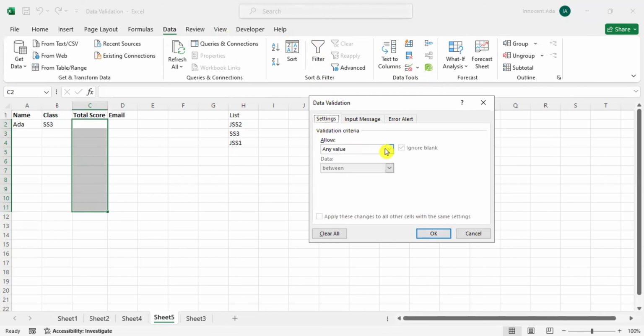On setting, we'll select whole number, or you can as well select decimal, still the same thing. The whole number is just that the number is whole without the decimal, while the decimal, you have the decimal point in the number. So if your number contains decimals, you have to use decimals. If your numbers are whole numbers without any form of decimal, you use whole numbers.